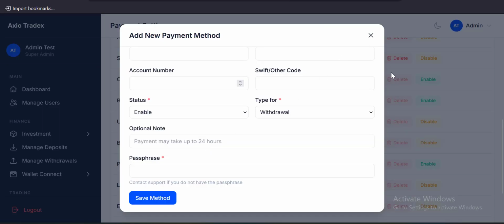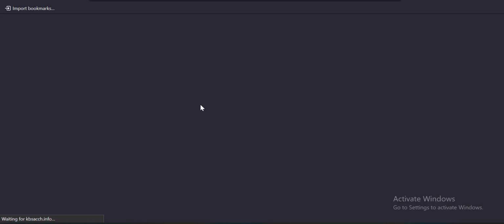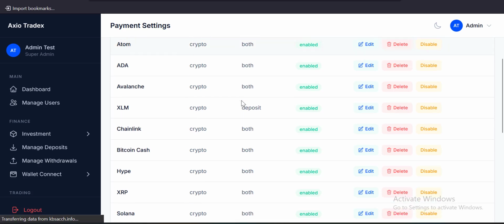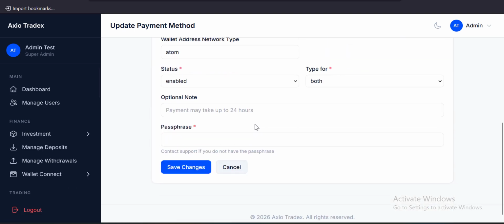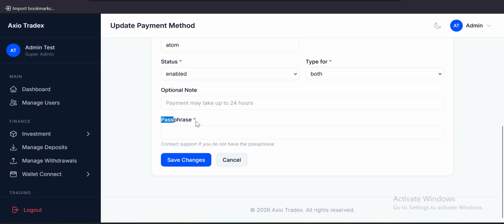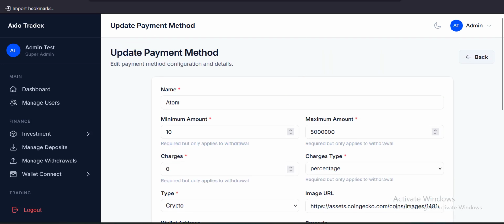Same thing for when you are editing. When you're editing, let the page open. So this passphrase is also needed, all right? So you also would paste the passphrase there, then you will click on save changes. So with this, I think we are done with the setup.